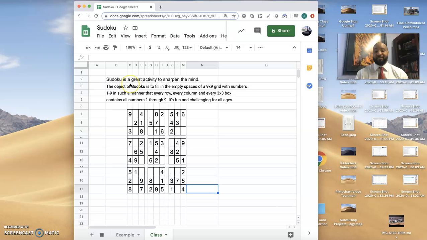It says a Sudoku is a great activity to sharpen the mind. The object of Sudoku is to fill in the empty spaces of a 9x9 grid. This is the 9x9 grid with numbers. Numbers 1 through 9 in such a manner that every row and every column and every 3x3 box contains all the numbers 1 through 9. It's fun, it's challenging. Hey, have at it.